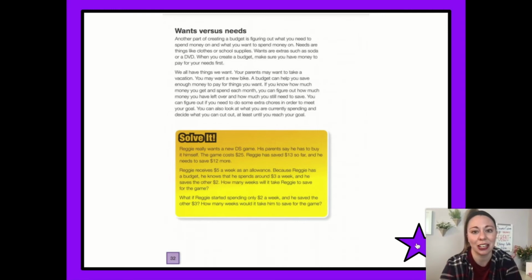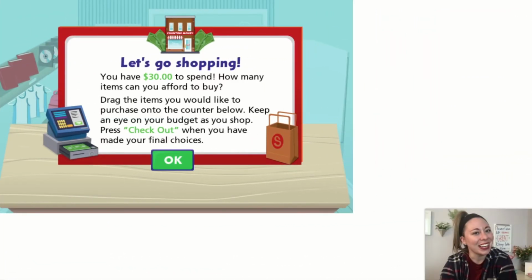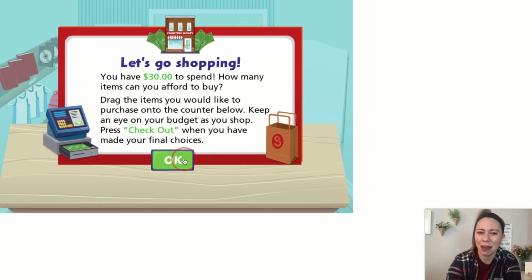All right, we have another star to click on. All right, guys, let's have fun with another activity. It says, let's go shopping. You have $30 to spend. How many items can you afford to buy? Drag the items you would like to purchase onto the counter below. Keep an eye on your budget as you shop. Press checkout when you have made your final choices. All right, guys, let's see what we can buy.